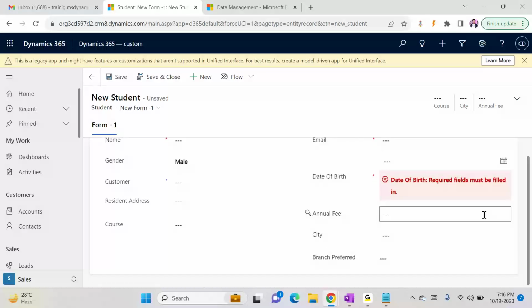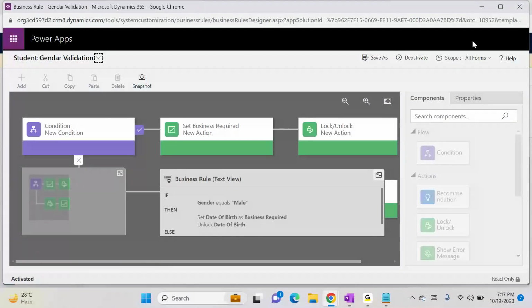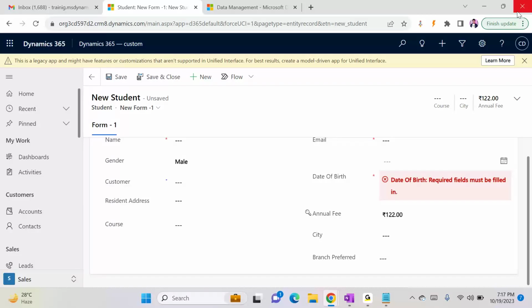Okay. Now we'll do another validation. So what we will do? If annual fee is less than 50,000, then we will show an error message. Okay. So I'll go to here. Close this.